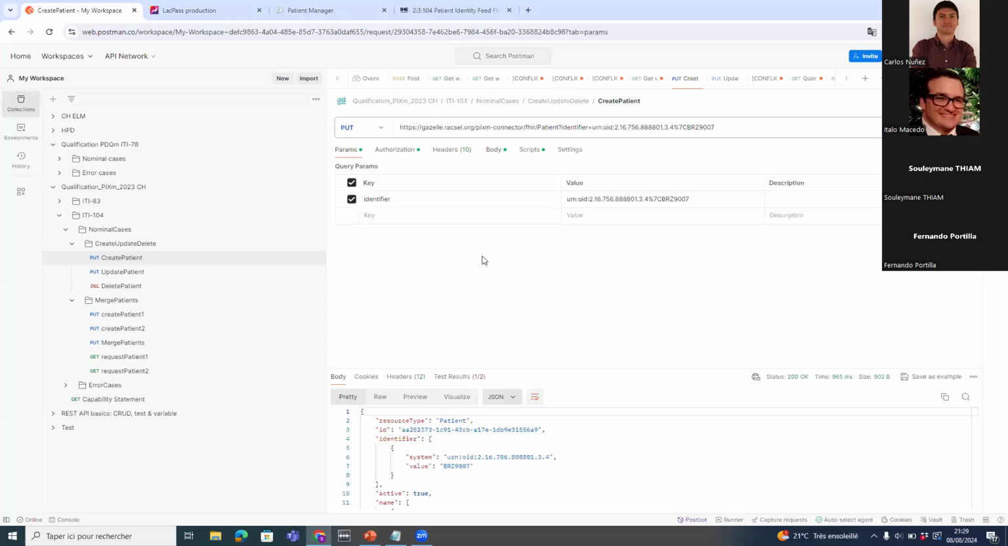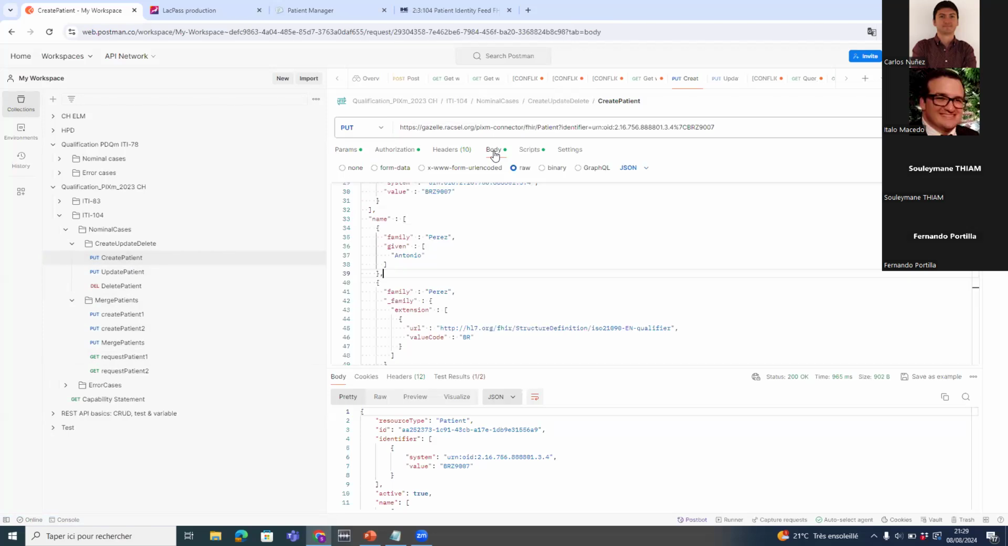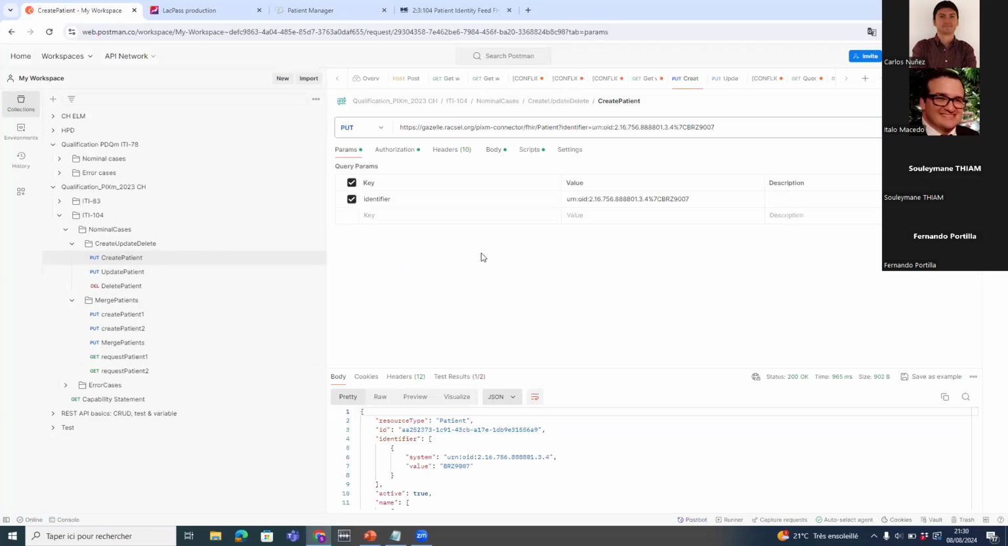So now I have the body. Before the body, in the parameters, this is the ID of the emergency system, just before this percentage sign. And this is the ID of the patient.